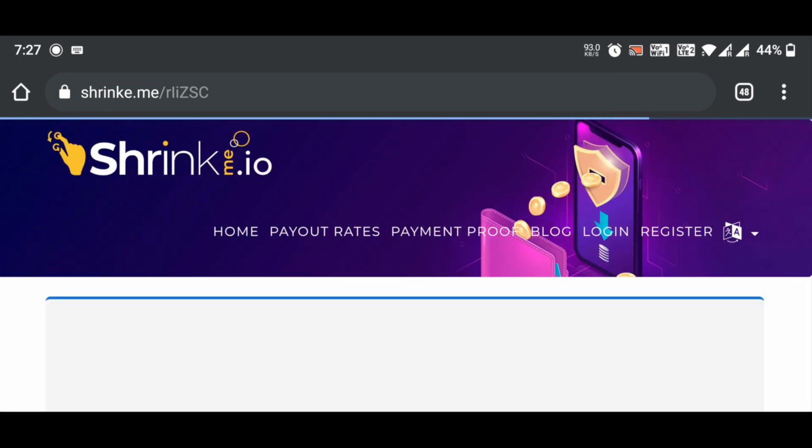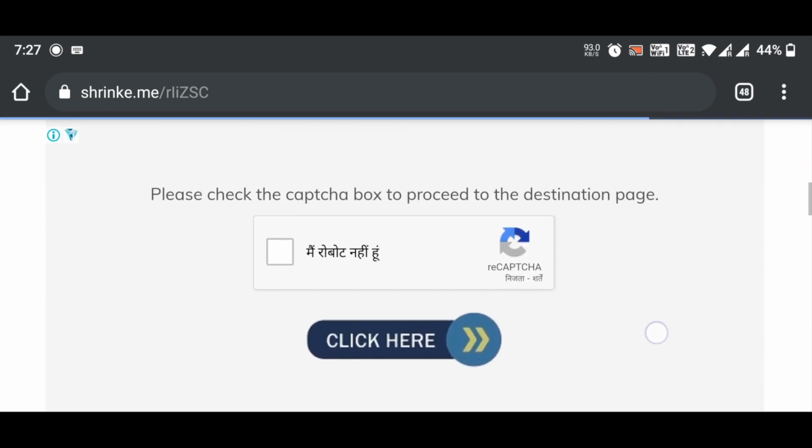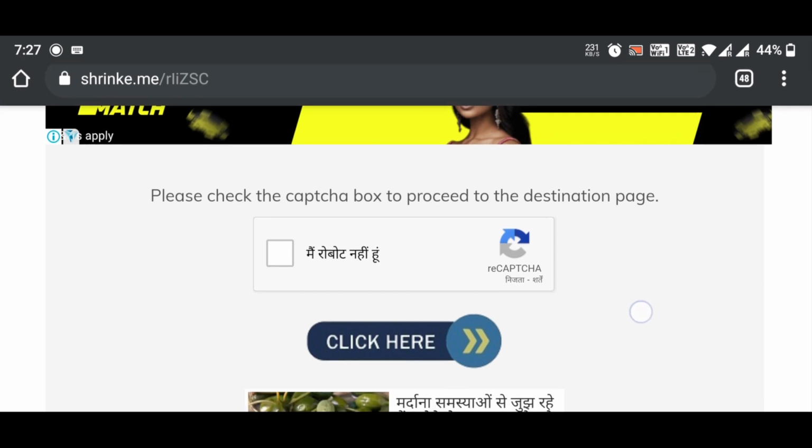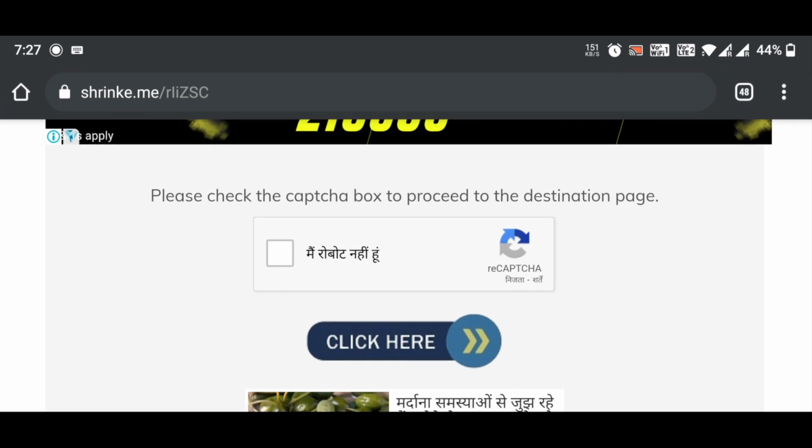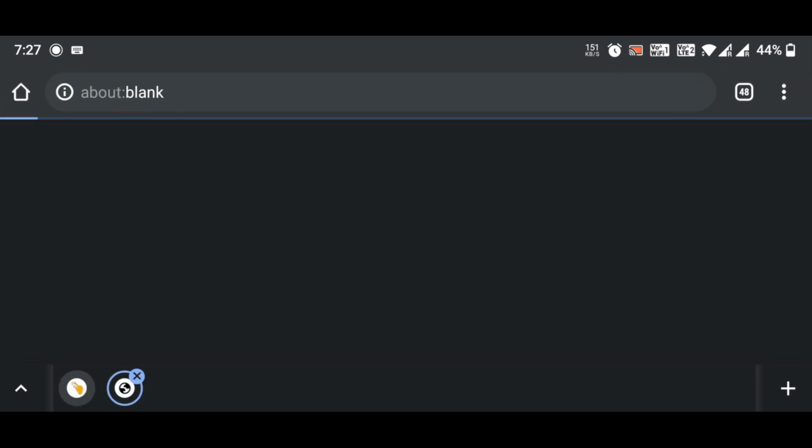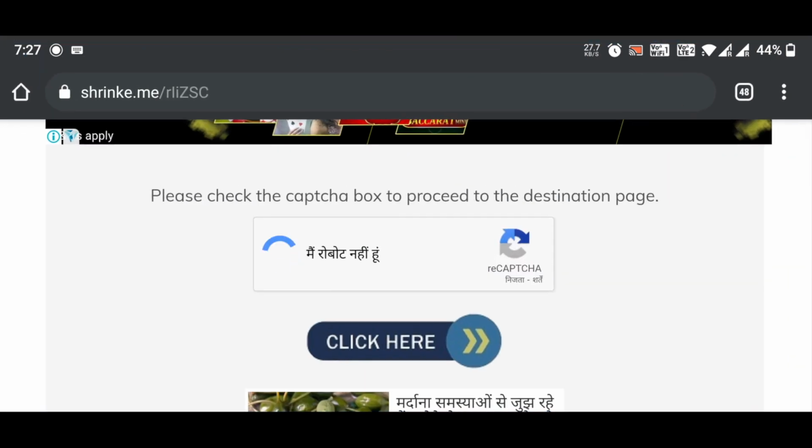Okay, so it will open something like this. So basically this is like an ad page in between that site. So simply click on this, I'm not a robot, and click on back. If it shows some sort of ad, click on this again, so it will just check it. So make sure that this is completely checked.